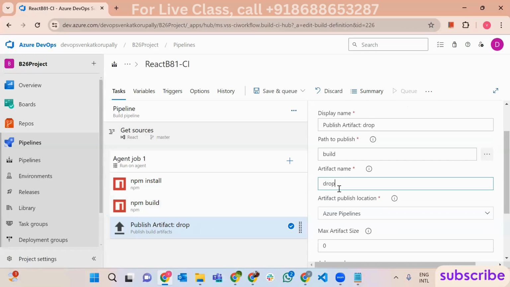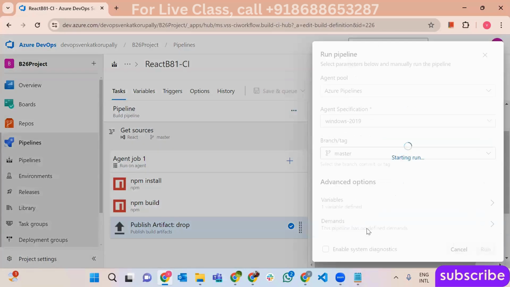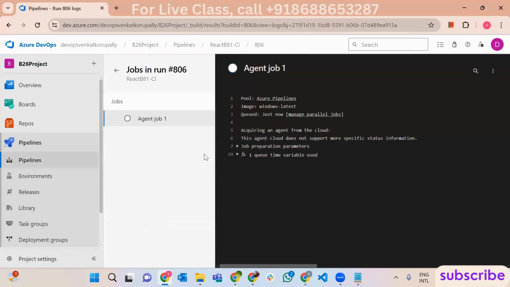If I'm not wrong, it is copying from the build release folder to another folder, and from that folder it is compressing it to drop, right? Yeah. If you look at this task, we are acquiring an agent from the cloud, correct?